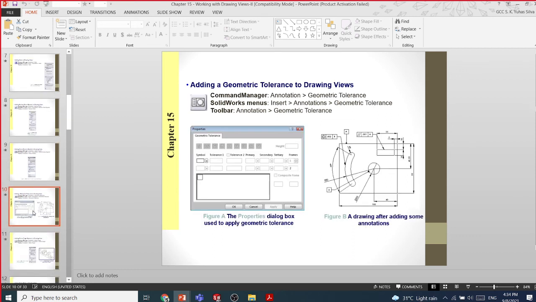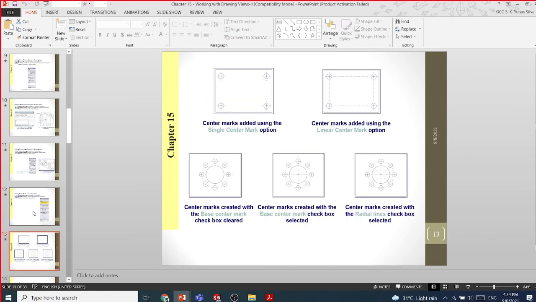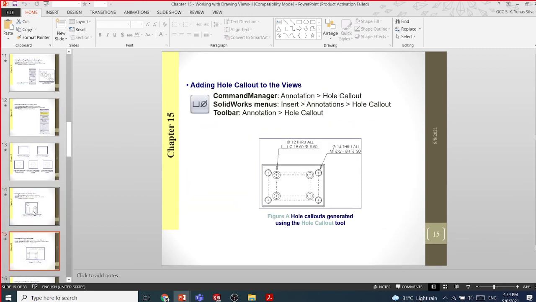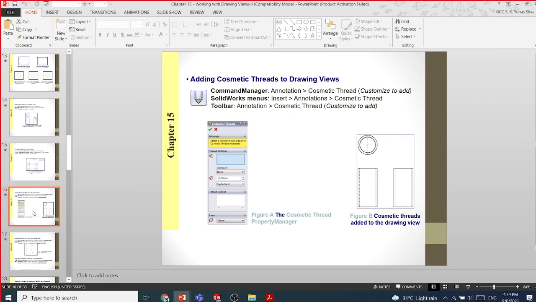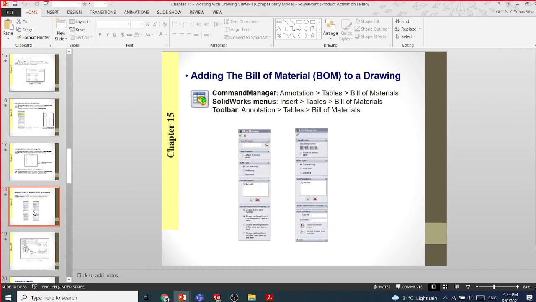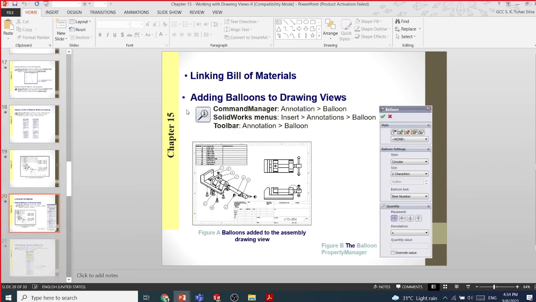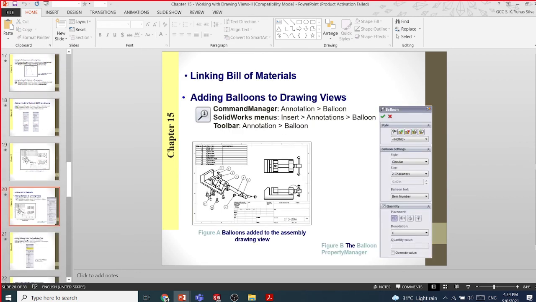Datum features, geometric tolerances, datum targets, center marks, center lines, hole callouts, cosmetic threads, multi-jog, bill of material. This is important. At the end of the day, we need to give a bill of the amount we need to manufacture this. So we can produce a table with the bill of materials. Then we put the balance here and finish our work.